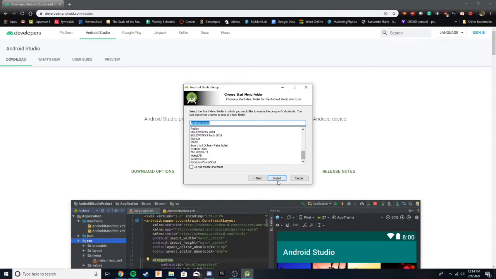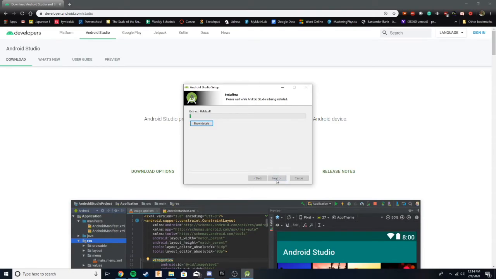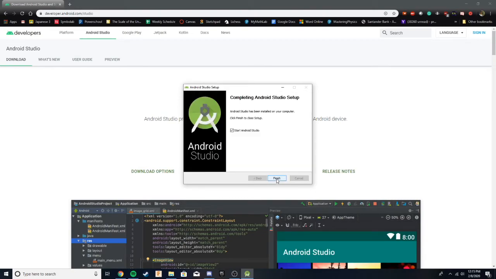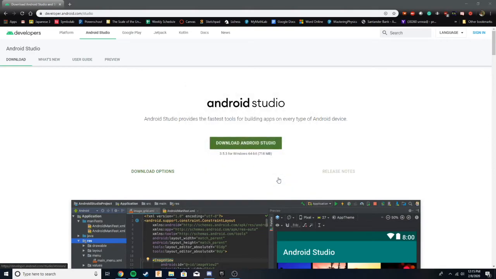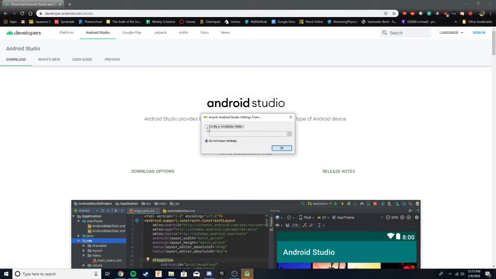It'll take a while to install, so just wait for this to finish. Now that it's finished, it took about a minute for me. Just go ahead and start Android Studio. For now, you can just say do not import settings.